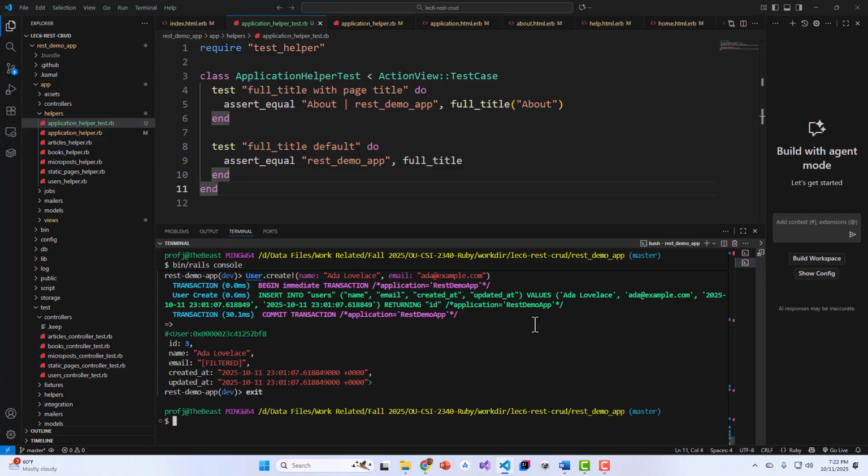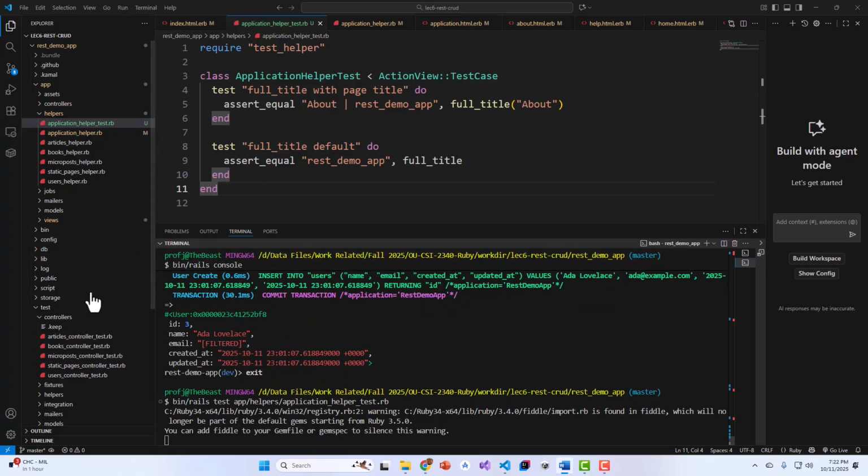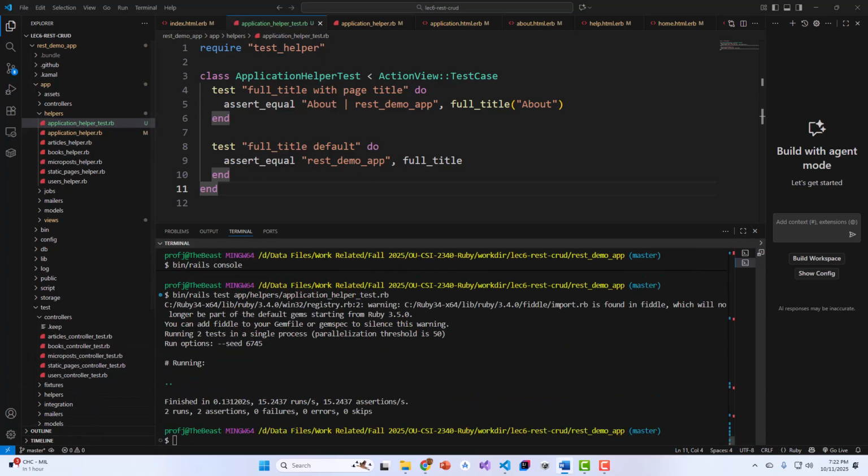And we're going to run just that test. Okay, so we can do bin/rails, and we could say test. We're going to do test and then say app/helpers/application_helper_test.rb. We can specify which test if we want to just run one file worth of tests. Could put them also in the tests folder later. But looks like it worked. It says 2 assertions with 0 failures, so we're good with that, I think.